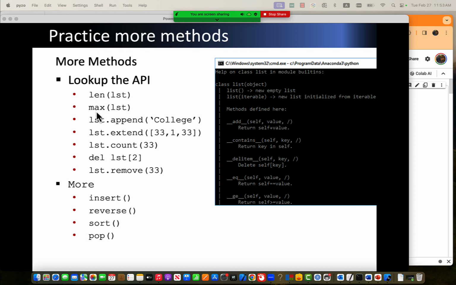Doesn't matter what object, but we can take it. So len takes that object itself. Max takes that object itself. The others are object dot function or method. Object dot functions: append and extend.